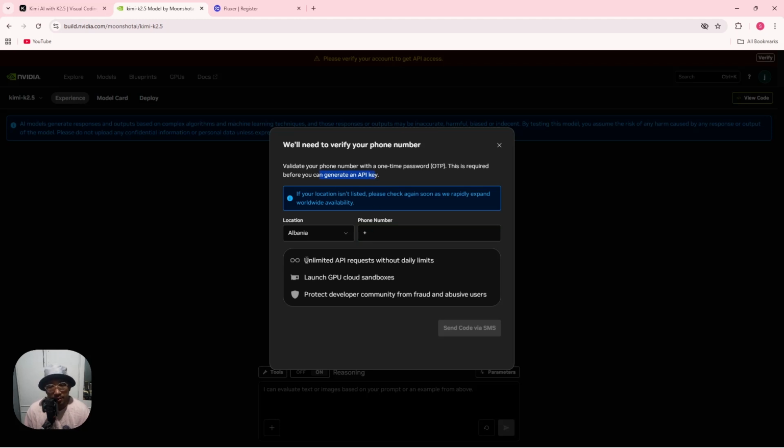And as you can see, you will have unlimited API requests without daily limits. You can launch GPU cloud sandboxes and protect the developer community from fraud and abusive users. So pretty much proceeding with this, you should be able to get your API key.